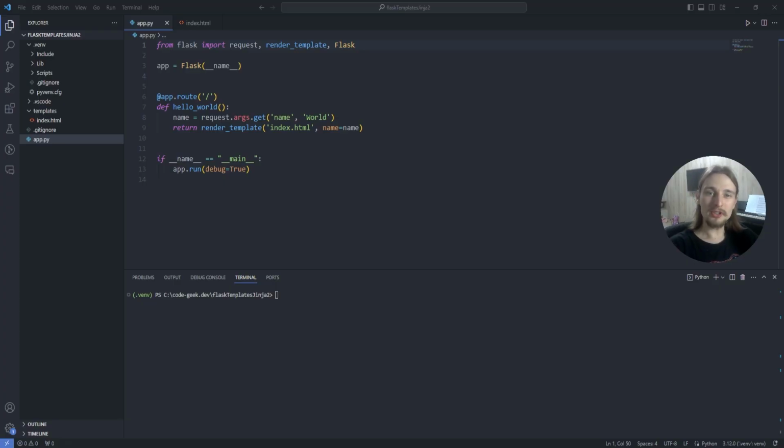In the previous video, we created a template named index.html. This template contains a variable named name. The variable is replaced with the actual value at runtime. To pass the value to the template, we modified the hello world function to pass the name of the user to the template from the query string. This is how we can pass data to templates. We can pass more than one variable to the template. To do this, we need to add more variables to the template and pass them to the render_template function.